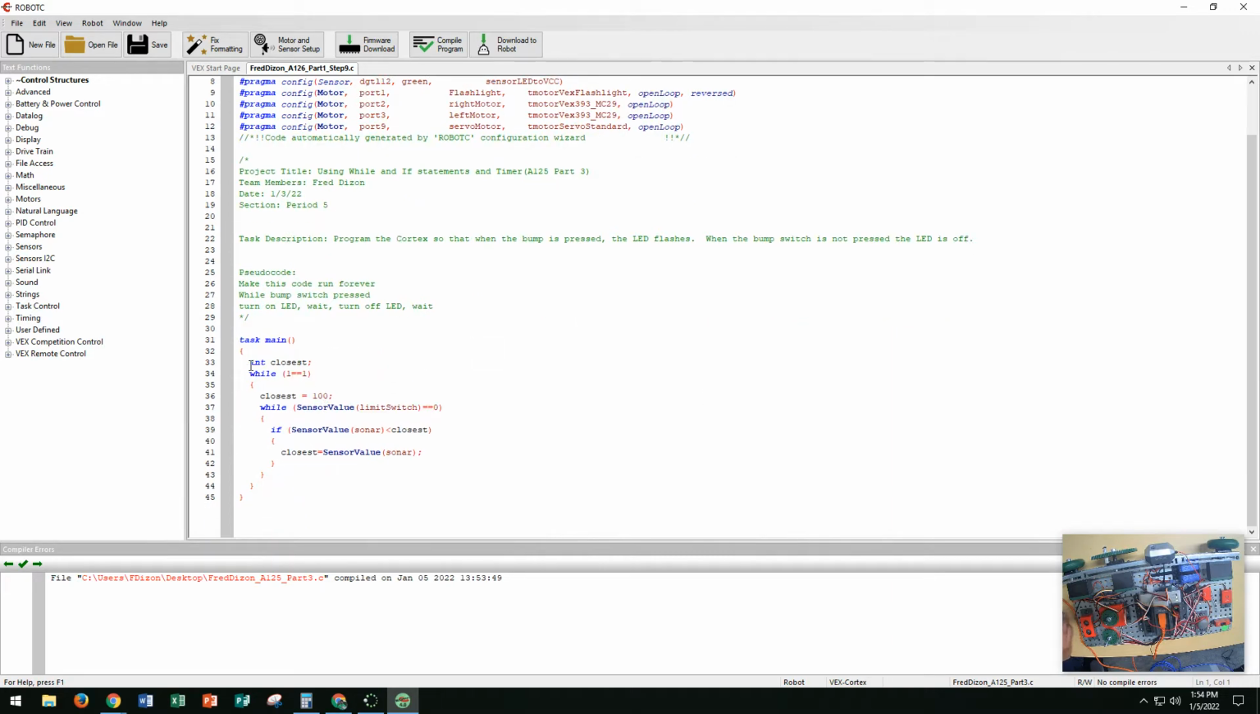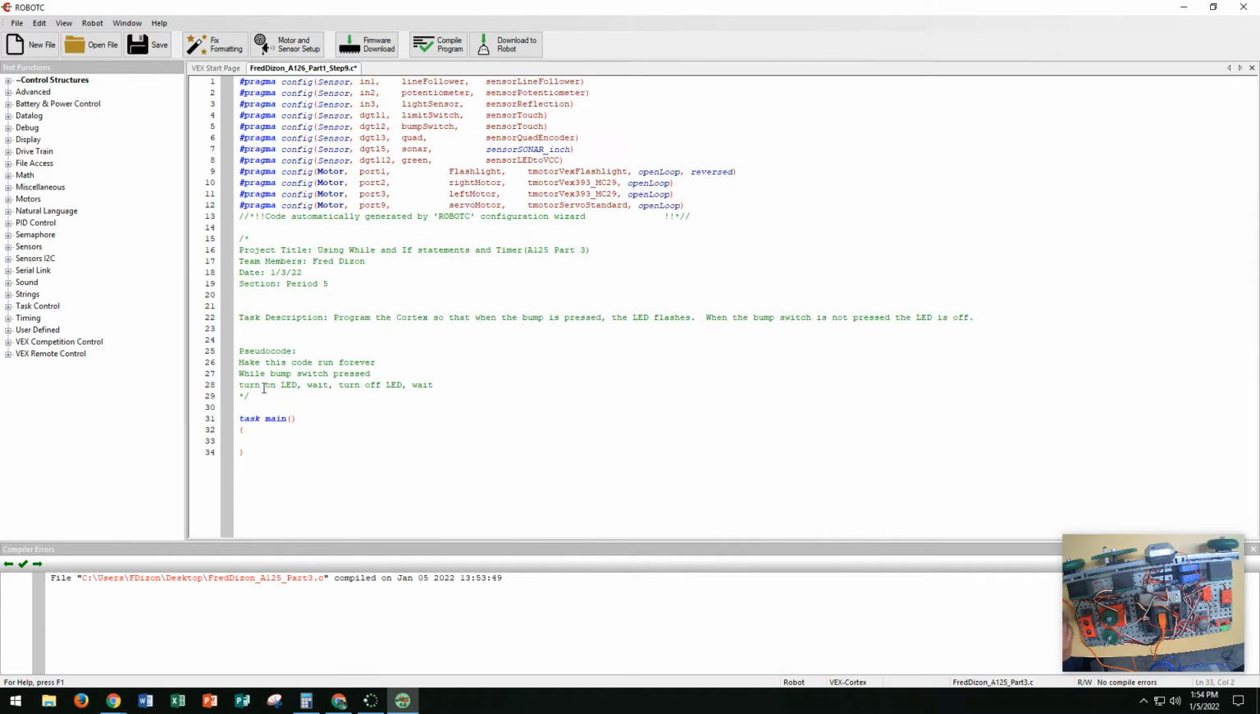And let's go ahead and delete these codes. Let's delete the pseudocode. Make sure you do not delete this one. The task description, we can delete that also. We can change the date. And let's change this one right here. So variables and functions. This is A126, part 1, step 9.